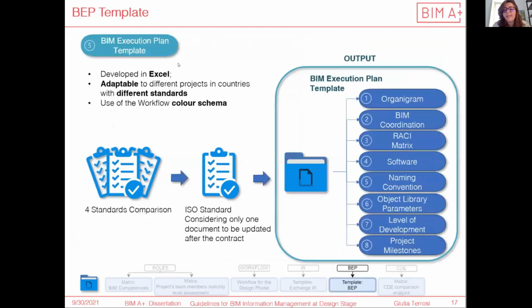The second template developed was the BEP, and as per the EIR, it is based on the comparison of the aforementioned standards. And also for the BEP the ISO standard was chosen, which proposes a unique document to be updated after the contract. It is divided in 8 sections and respects the color scheme of the workflow. Also, this template is in Excel to be tailored, adapted to different standards and digitally signed.